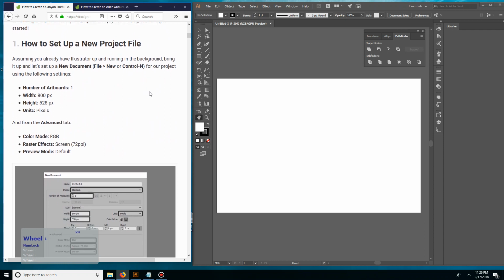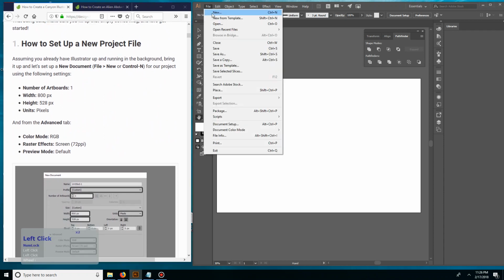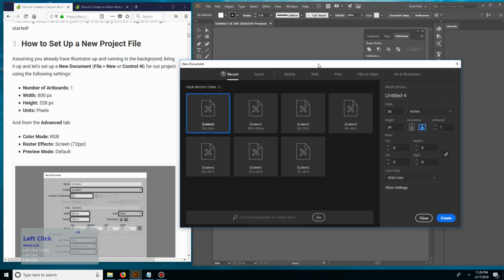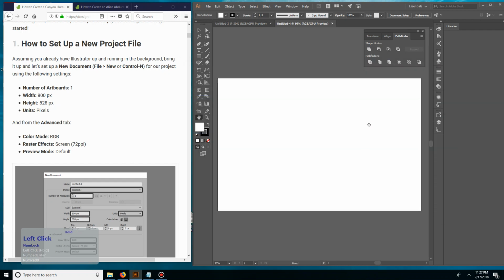The first step is to create a new artboard. File, New. I'm using Adobe Illustrator 2017 version. And we are working in pixels, and our width is 800 by 528 in height. And there is our new artboard.